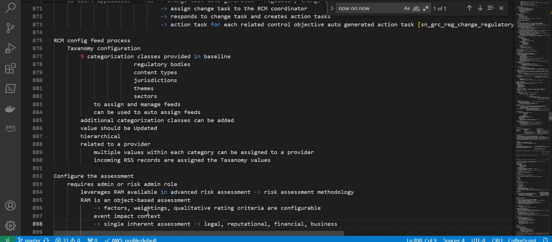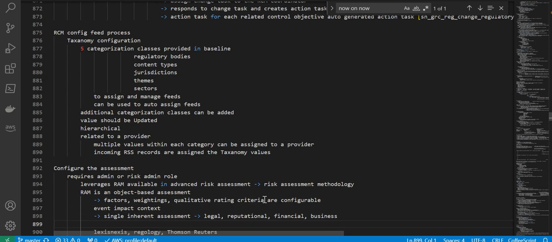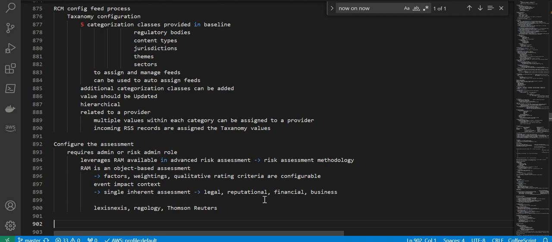It requires the admin or risk admin role, leverages RAM, and is available in advanced risk, with the risk admin methodology. RAM is an object-based assessment, which has factors, weightings, and qualitative rating criteria, which are configurable. Event impact context, single inherent assessment: legal, reputational, financial, business. And then we have LexisNexis, Regology and Thomson Reuters integration available for these fields.